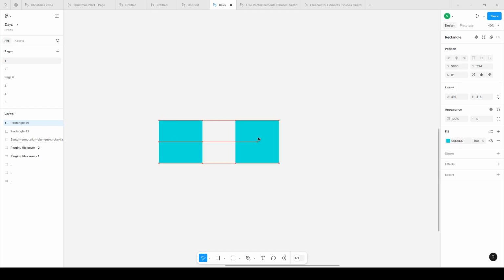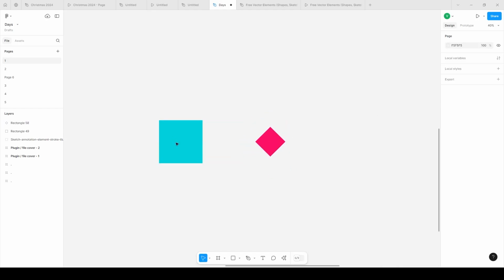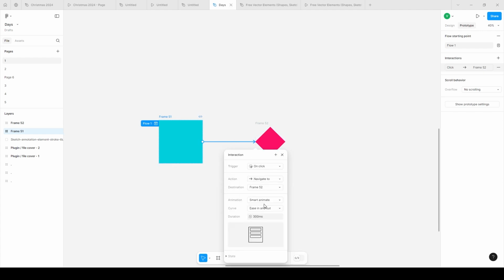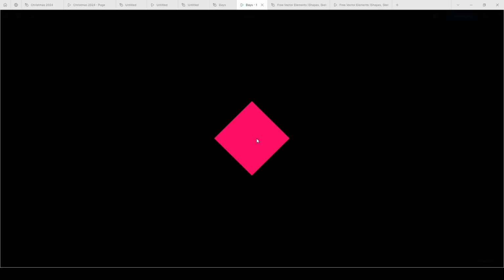To execute this in Figma, simply create 2 or more different shapes or icons. In the prototyping mode, use Smart Animate to link the shapes between frames, making sure they're all renamed the same. Adjust the transition and animation timings to create a smooth morphing effect between different shapes and icons.